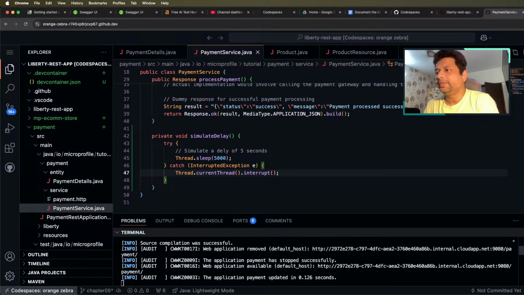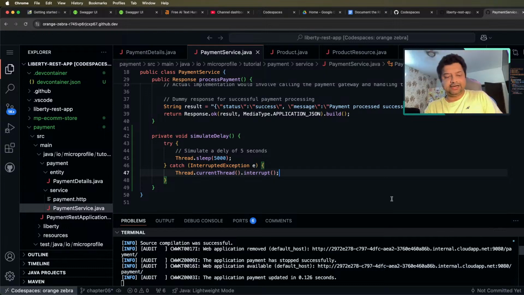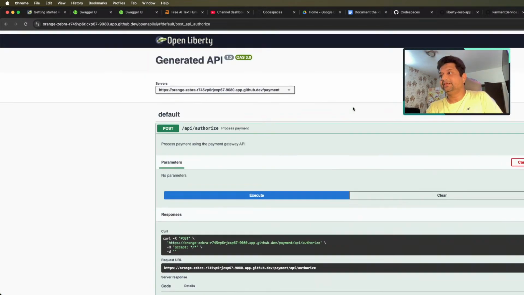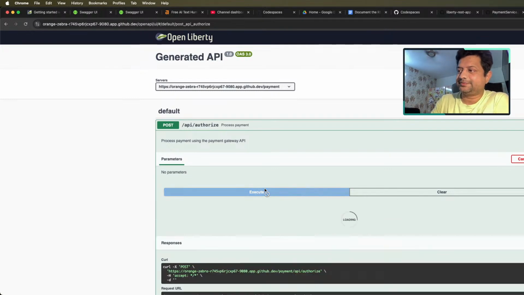So let's see now. We'll try to execute it again because, as I said, we are running this in dev mode. OpenLiberty will automatically detect the changes in the code and update the payment method on the fly. You see here, as I saved my class, it has done the hot deployment and updated the service. So let's see. This is the payment process service. Last time it executed instantaneously. Now it should take around 5 seconds.